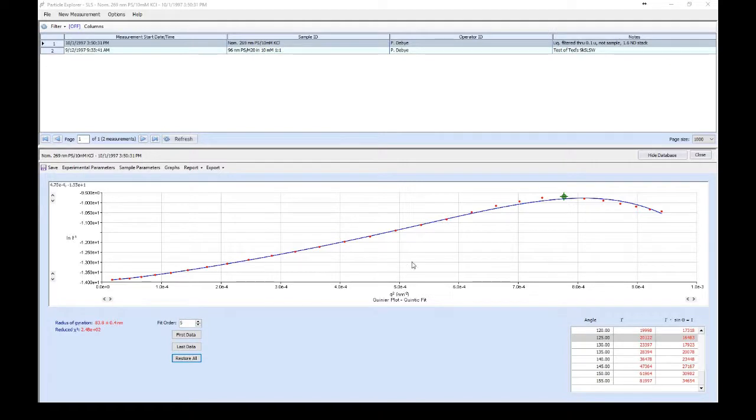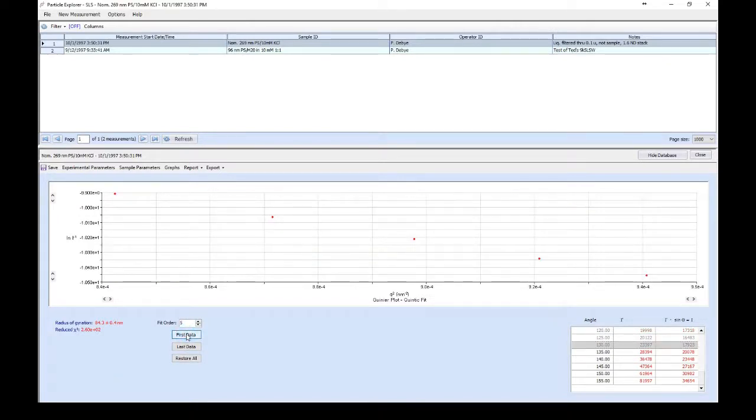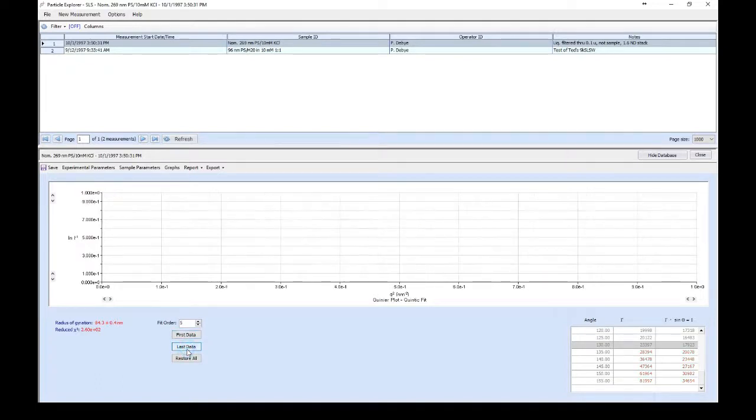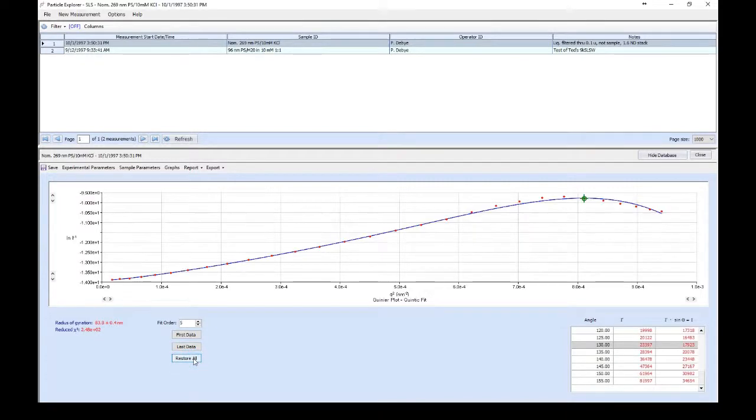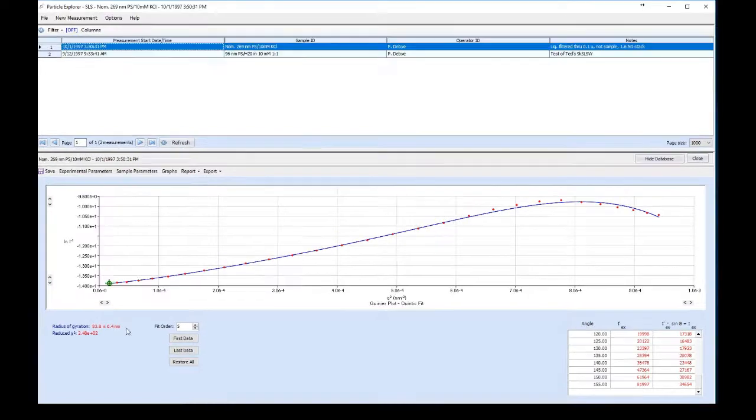For example, you can remove outliers. Turn your attention to the data table on the bottom right-hand corner. There are angles and intensity data. Double-clicking any of those will remove that piece of information from the calculations. On the bottom left-hand side, you'll see First Data and Last Data buttons. First Data will remove all data before the selected data point, and Last Data will remove all data points after the selected data point. If you'd like to restore all of the data that you deselected, click Restore All.